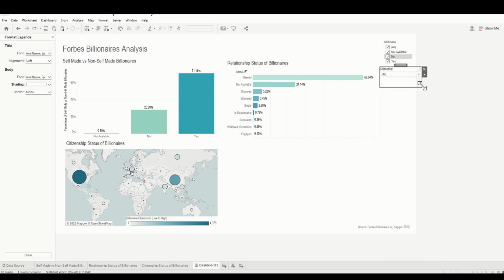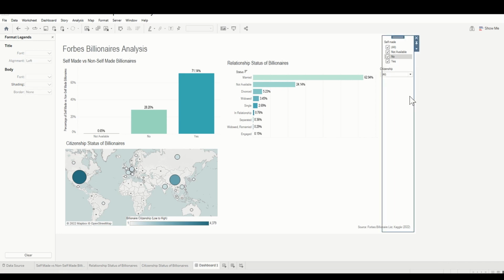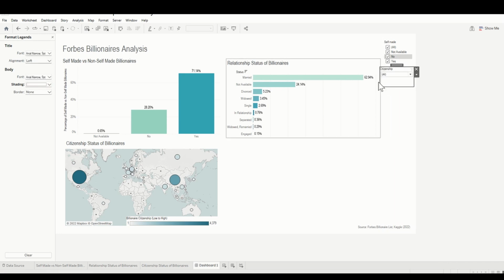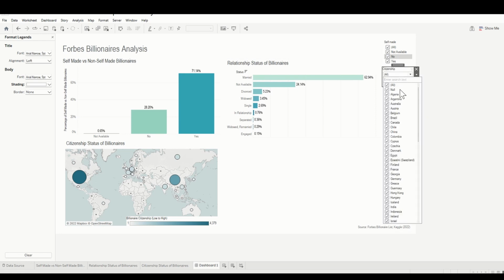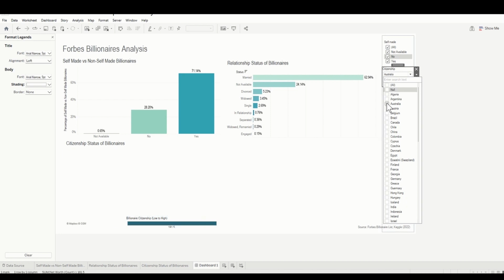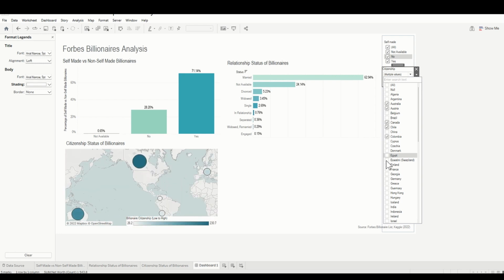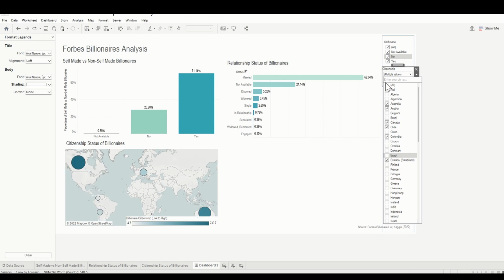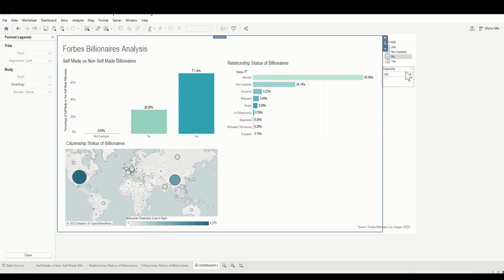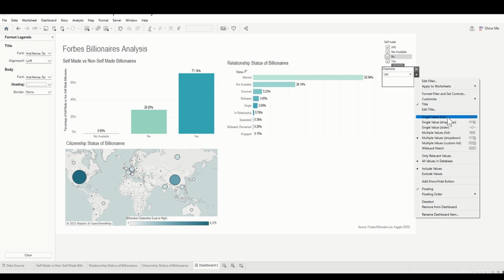So I'm going to add this in here. Essentially what we are going to be able to do with this is filter by specific countries. So let's say if you just want to look at Australia, Austria, Canada, Chile, Belgium, Egypt, you can actually start seeing and comparing those. But I'm going to do the reverse.